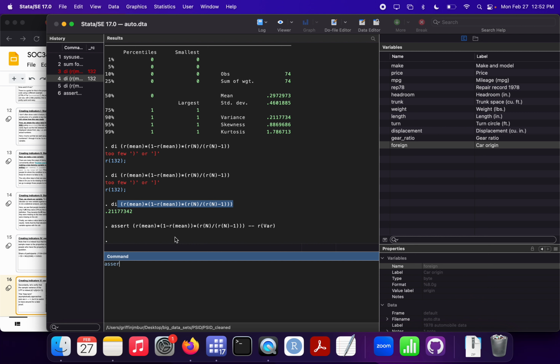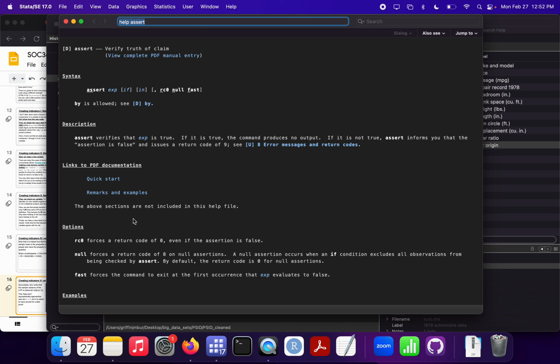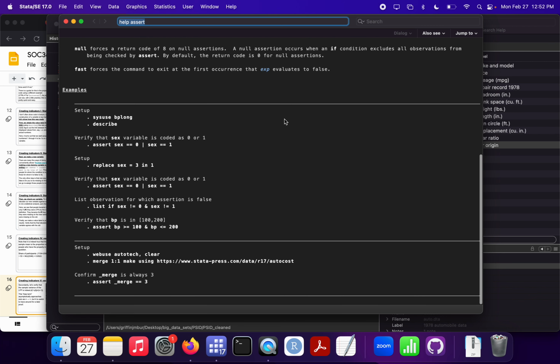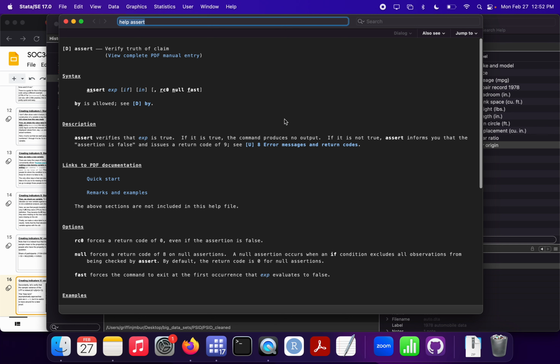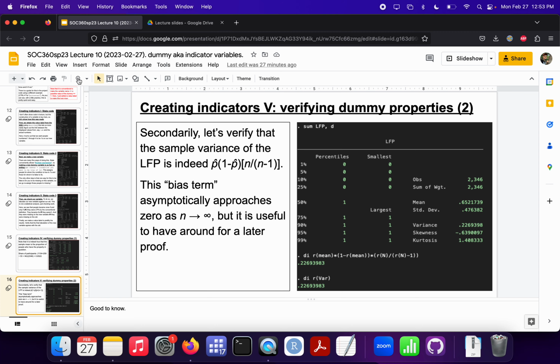So for example, assert 2 plus 2 equals 5, assertion is false. And we can actually look in the help file and see here that this is kind of useful. So basically it tells us that if the expression is true, the command produces no output. There's probably a way to produce some output if it is true, but I'm not really sure. It's a useful command in programming sometimes. Okay, so that's enough Stata for now.